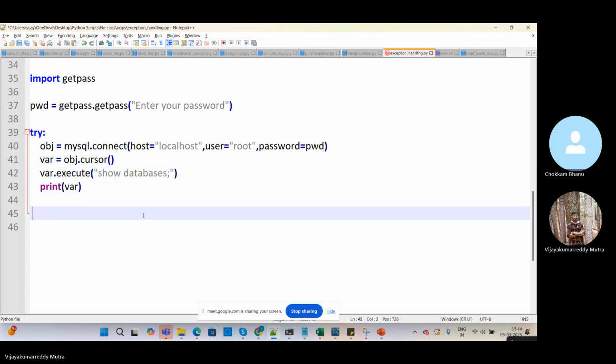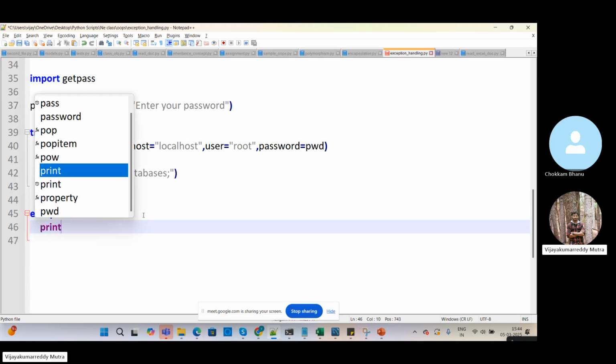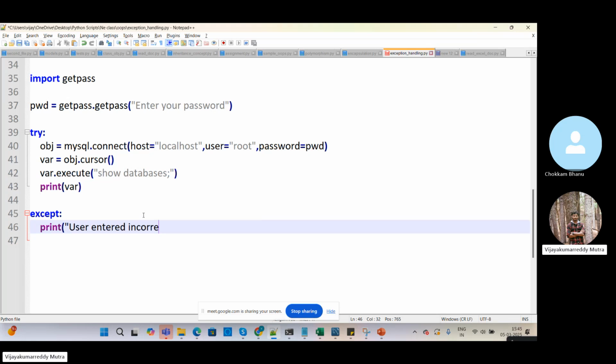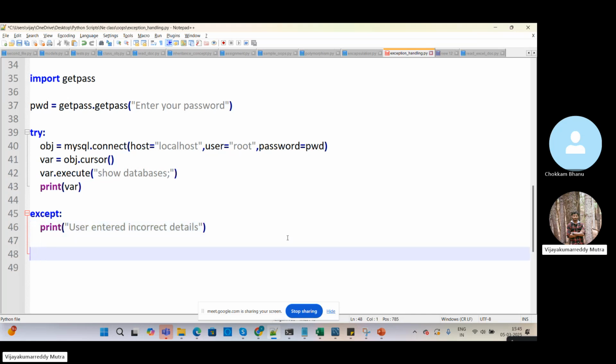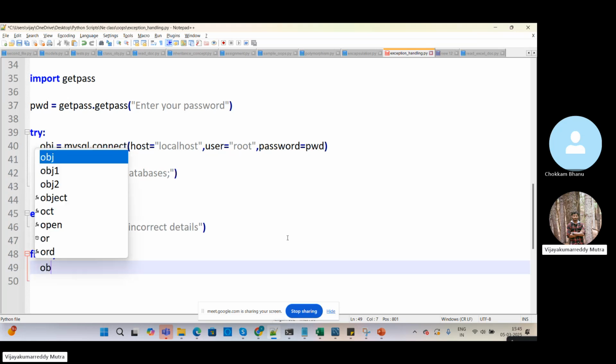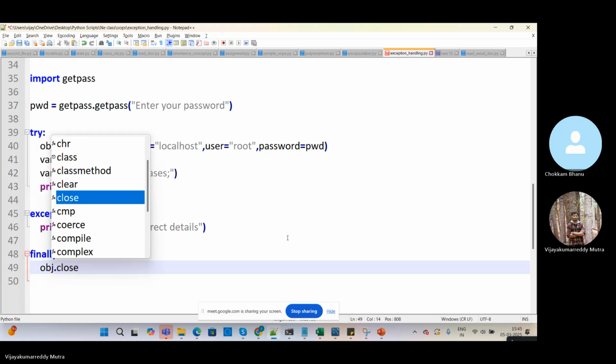Now suppose I'm just giving except here to only print, because I'm not sure what type of error you'll get right here. User entered incorrect details. Sometimes if you enter Gmail password incorrectly, you'll get some message, right? Incorrect password, something like that. The same way, I'm just giving the message. User entered incorrect details. Now after that, I need to close the object, right? Object dot close.